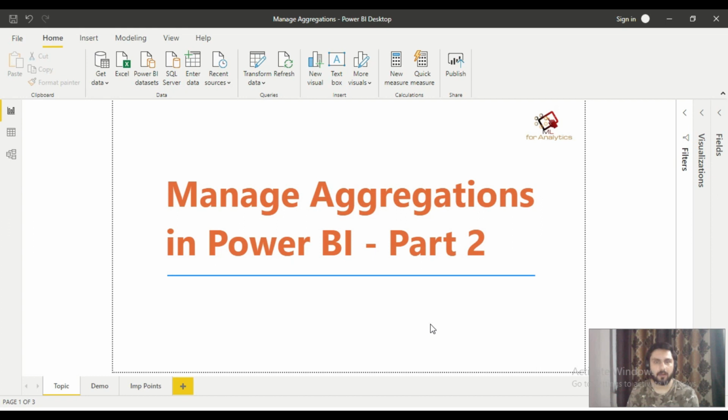And we saw many scenarios where the cache wasn't getting hit or the cache was getting hit based on the aggregation we were using. So in this particular video we are going to cover the next level in which we'll create two aggregated tables. So in part 1 we saw the scenario with one aggregated table. Here we will create two aggregated tables.